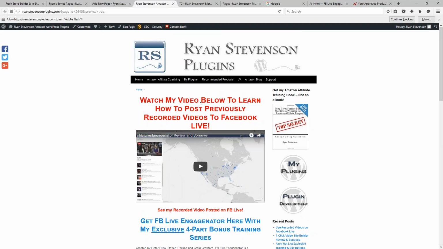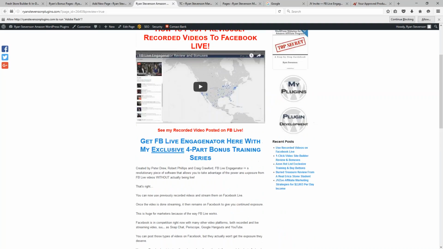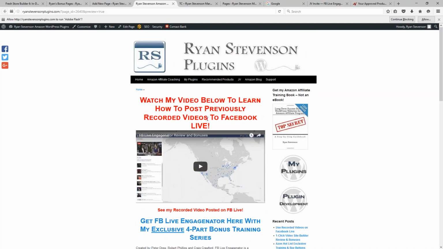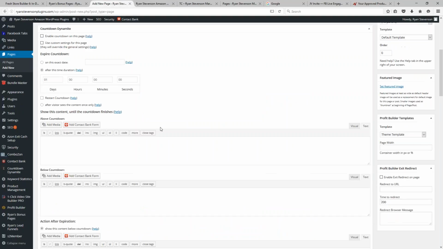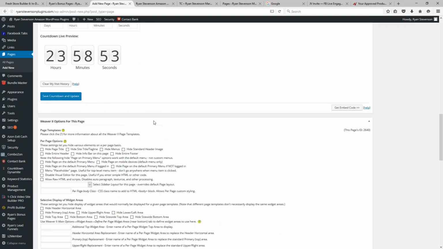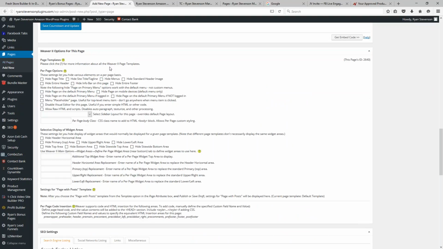This kind of causes my page to get a little bit squished though, and really I want the focus to be on this bonus page and not everything else that is on my website. So I can combat this by using the Weaver theme. I use Weaver 2 on this particular website. Weaver 2 isn't available anymore. It's now Weaver Extreme, which you can find by simply searching for it through Appearance and Themes.